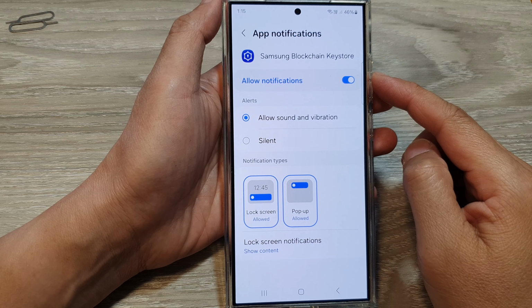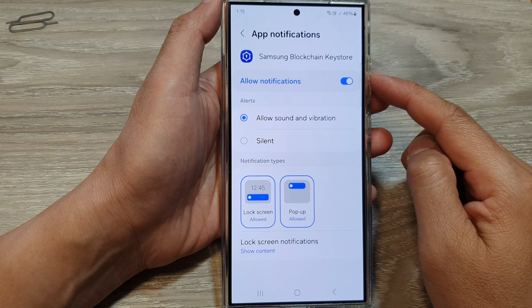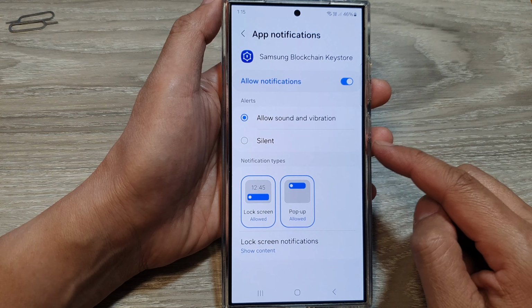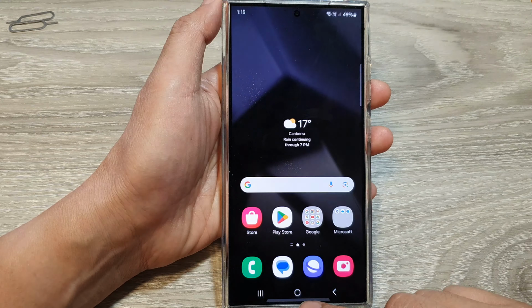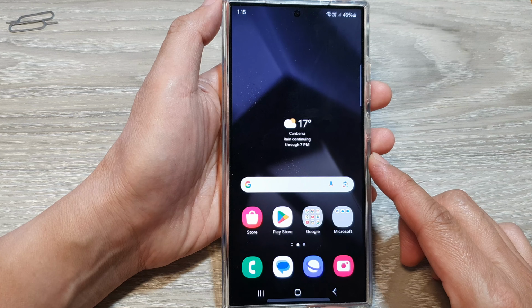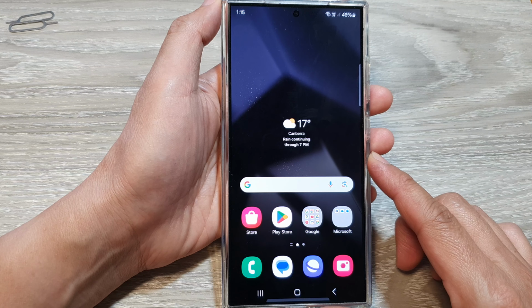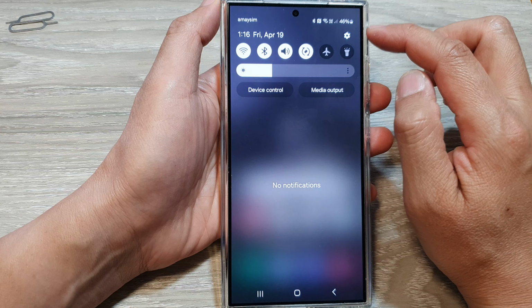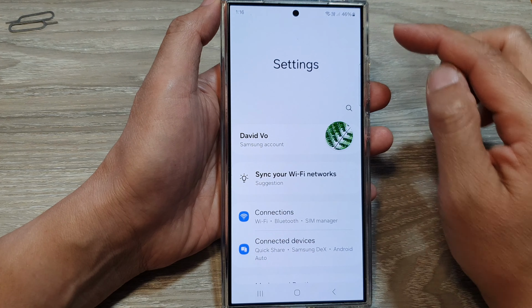How to customize the blockchain key store notifications on the Samsung Galaxy S24 series. First, tap on the home button to go back to the home screen. And from the home screen, swipe down at the top, then tap on the settings icon.